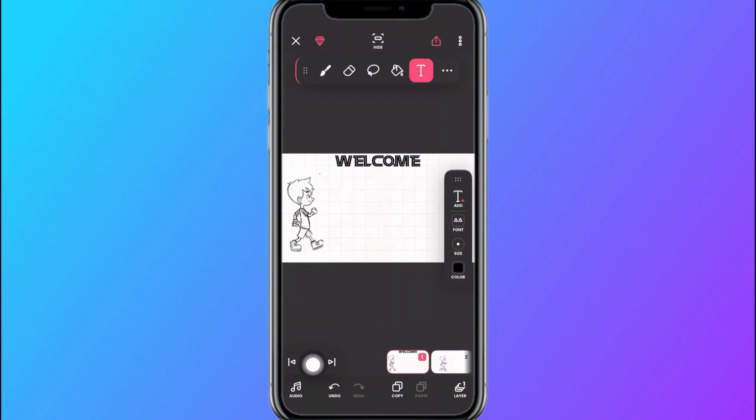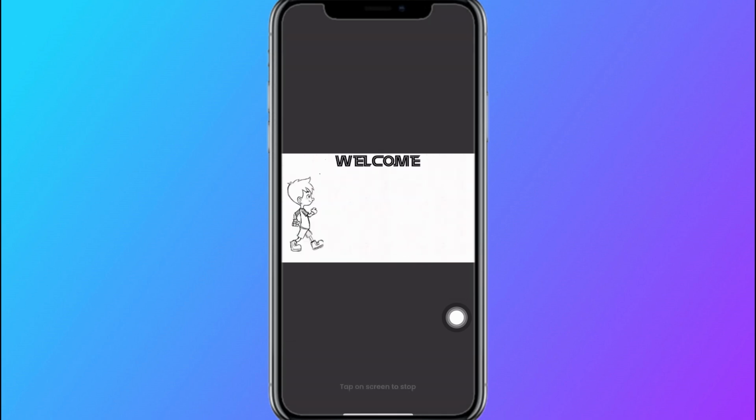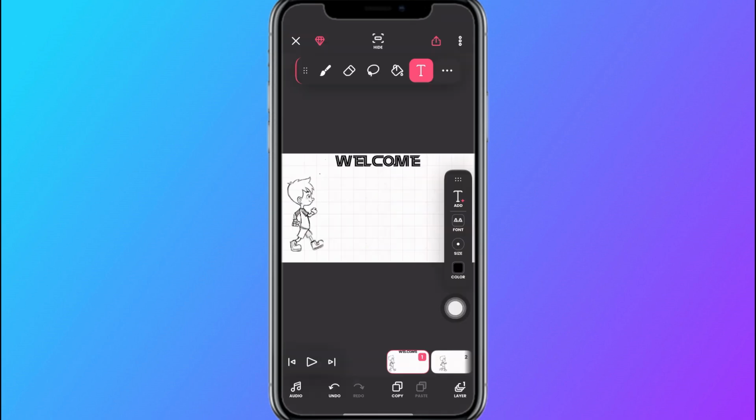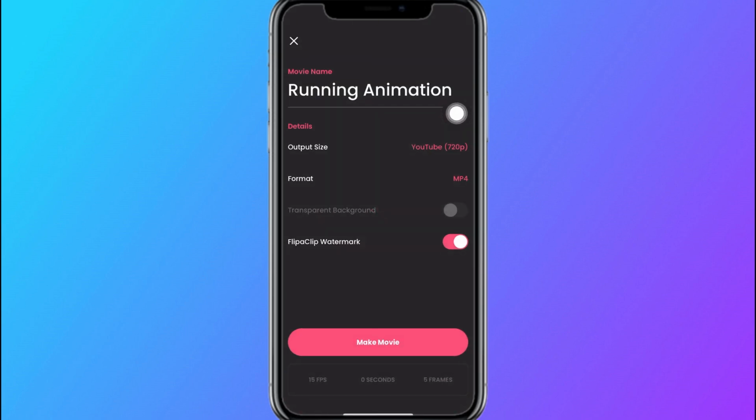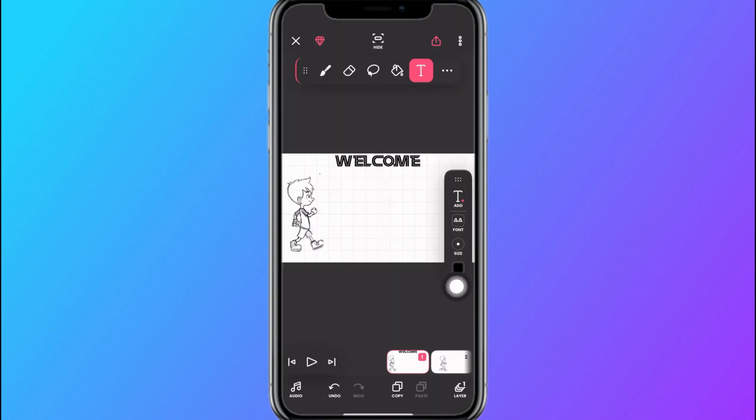So let's tap on the play button on the left. And as you can see, our animation is ready. So now just tap on the share icon on the top. And this is where you can customize all the export options. So set them up according to your preference and then tap on the Make Movie button. And after you do that, your newly created animation video will be saved onto your mobile device. So just go to your files and start using your animation.